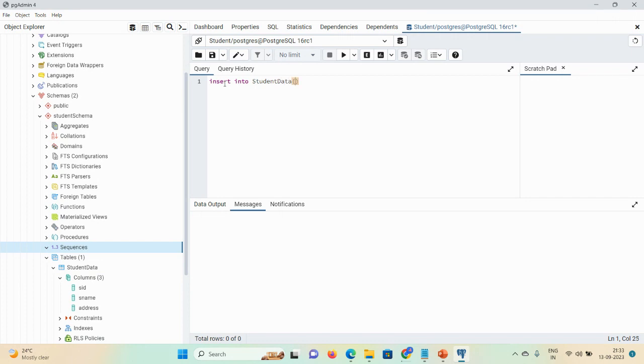in brackets, give the column names sid, comma, sname, then address. Take care of the spelling, ADDRESS with double S. After that, values in another bracket in single quotes. For sid we are giving an integer but in single quotes because we have selected the character varying data type. After that, comma, in single quotes XYZ, again comma, single quotes, address India, and then complete with a semicolon.